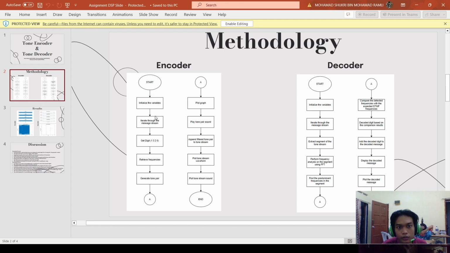As we look at the encoder flowchart here, first we initialize the variable, and then it will iterate through the message. Then we get the digit, which is our group digit, 1320, and then it will retrieve the frequency. Next is generate tone pair, and then plot graph. Next is play the tone pair sound, append the filtered tone pair to the tone stream, and then plot the tone stream waveform, and the last thing is plot the stream sound.